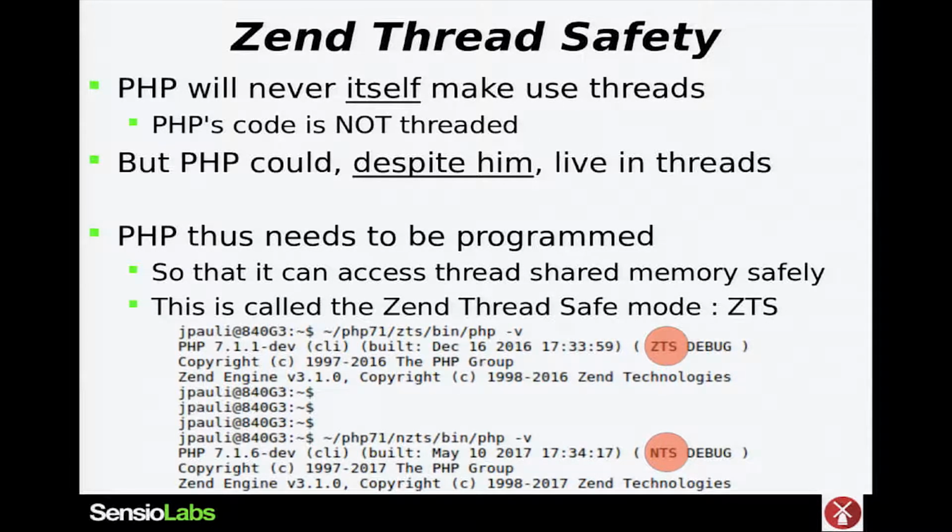So you have to use a special layer when you develop extensions or when we develop PHP to protect our global variables so that when we access them in threads, they are protected automatically for us. When it's a process, we have nothing to do. It's very easy. You access your memory, whatever you do. You usually don't need locks or things like that.